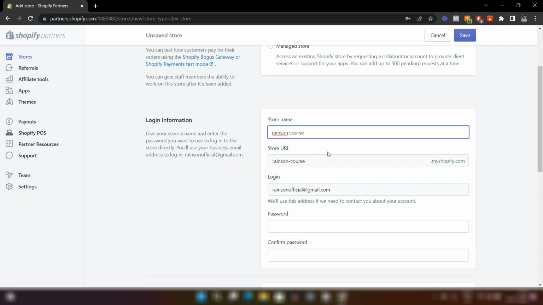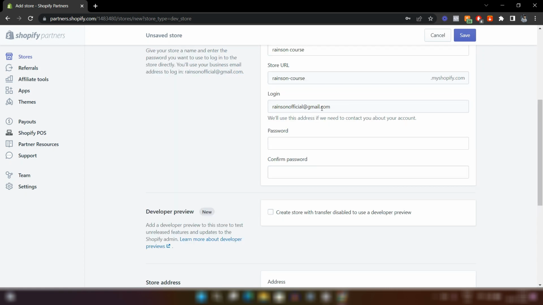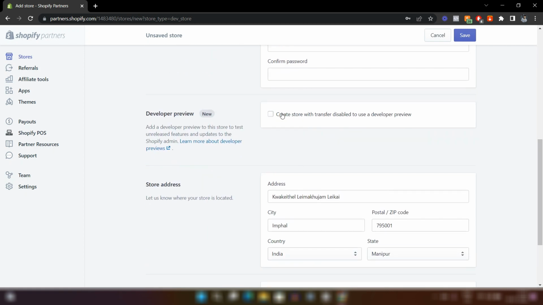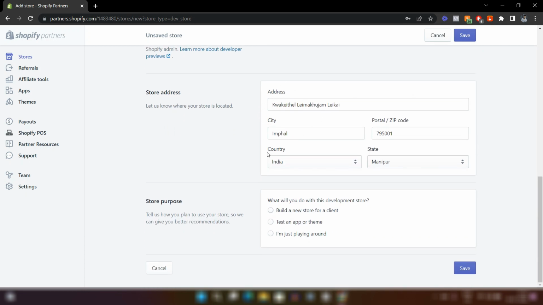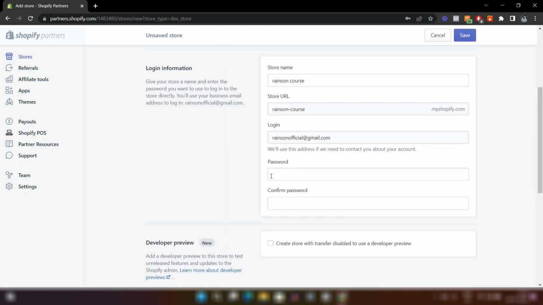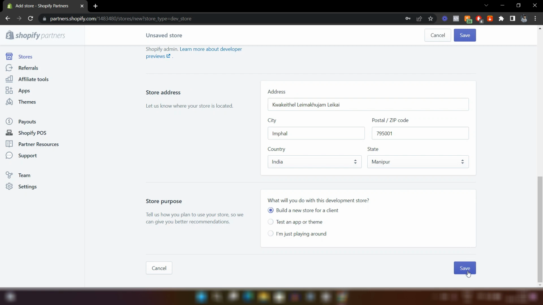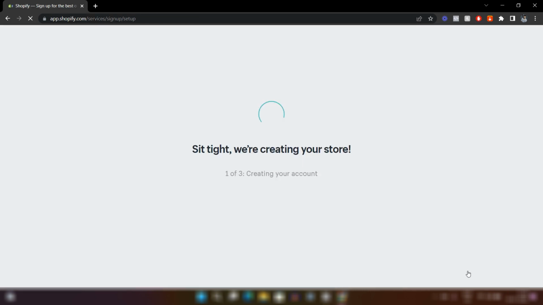Alright, so it will automatically create a .myshopify.com domain, which you can see right here, rainsoncourse.myshopify.com. Next, you have to type in your email, the password, and then make sure you don't check this, make sure it is transferable, and then you just have to type in your address, and this is the store address. So wherever you are based in, make sure you type it down right here, the country, the state, make sure it is accurate, and lastly, you have to select this one, build a new store for a client. Alright, so let me just fill in the password for now.